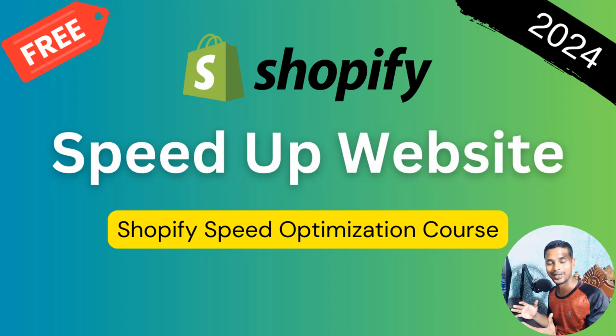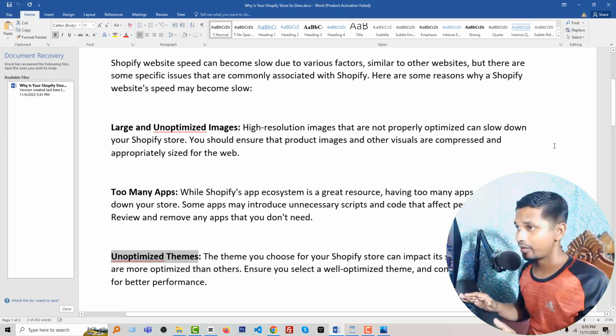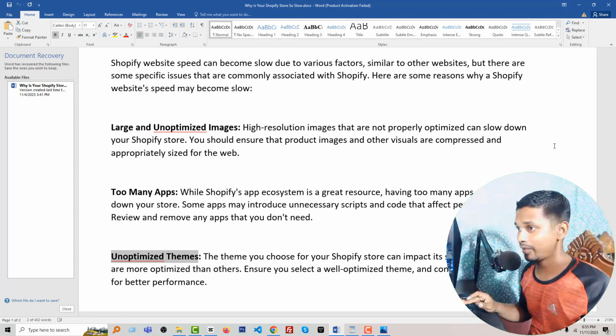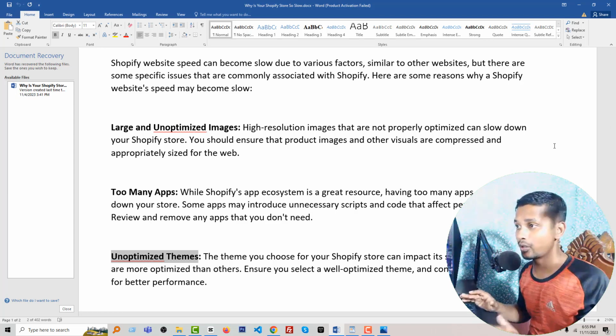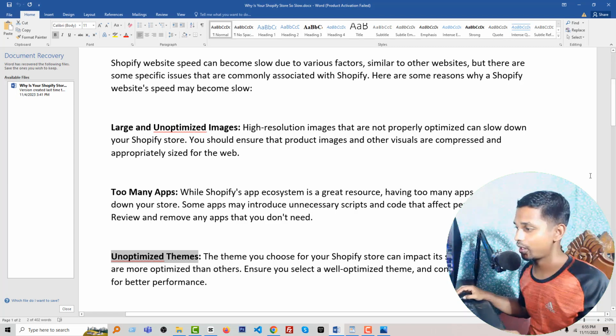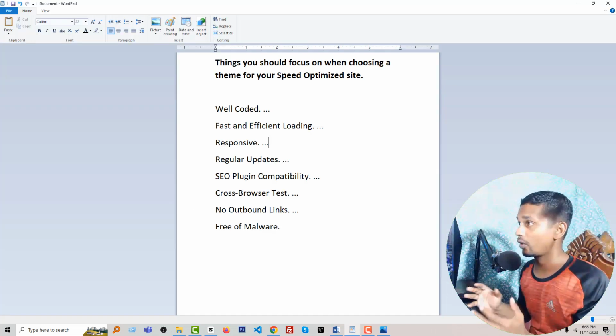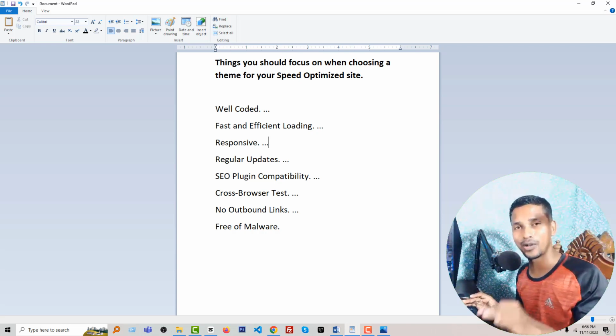So let's get started. In the previous tutorials we have talked about large and unoptimized images, then we have talked about too many apps, and today we are going to learn very deeply about unoptimized themes. First I'm going to share things you should focus on when choosing a theme for your speed optimized site, basically for your Shopify online store or for your website.